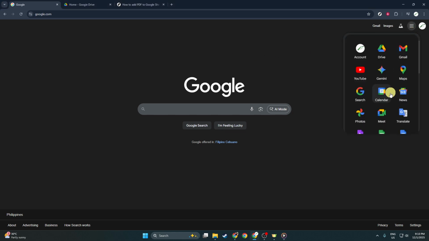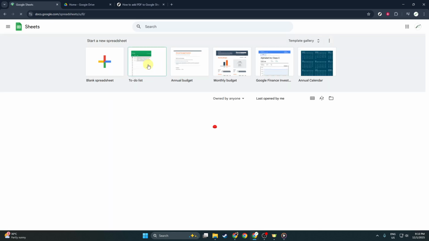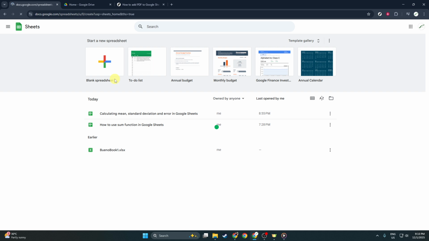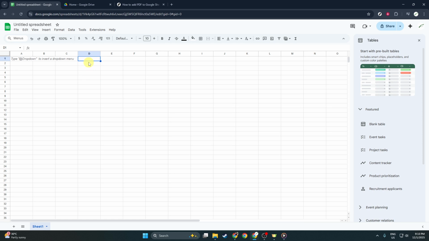Start by heading to google.com. In the top right corner, open the Google Apps grid and choose Sheets. On the Sheets homepage, you can create a blank spreadsheet or open an existing one you want to work on. Once your sheet is open, click the empty cell where you want the PDF link to live. This tells Sheets exactly where to insert the link.